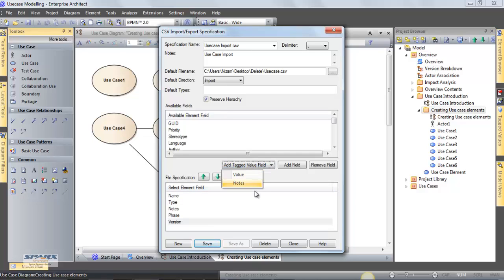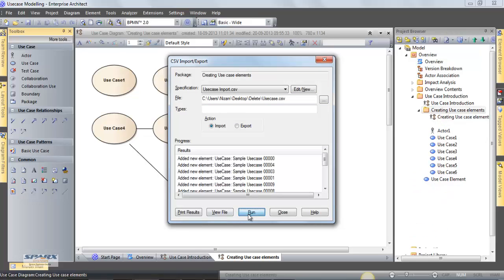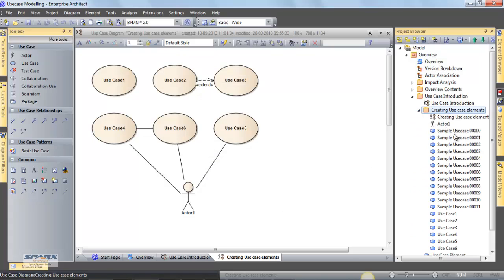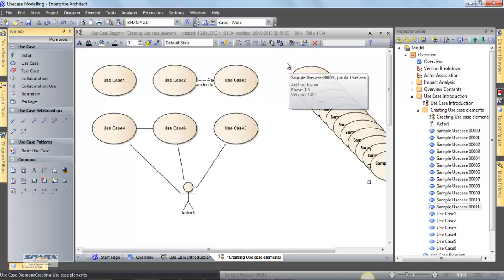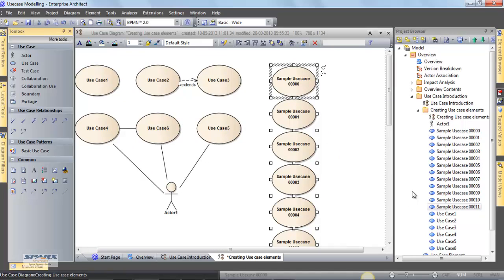But if your existing document contains properties that are not included in the standard metadata, you can import them as tagged values, which is the mechanism used in Enterprise Architect to define and capture custom properties. Once the specification is set, you can run the importer to import the use case elements. The elements added to the model can be noticed in the project browser. These elements can then be added to diagrams as usual and associated with other existing model elements.